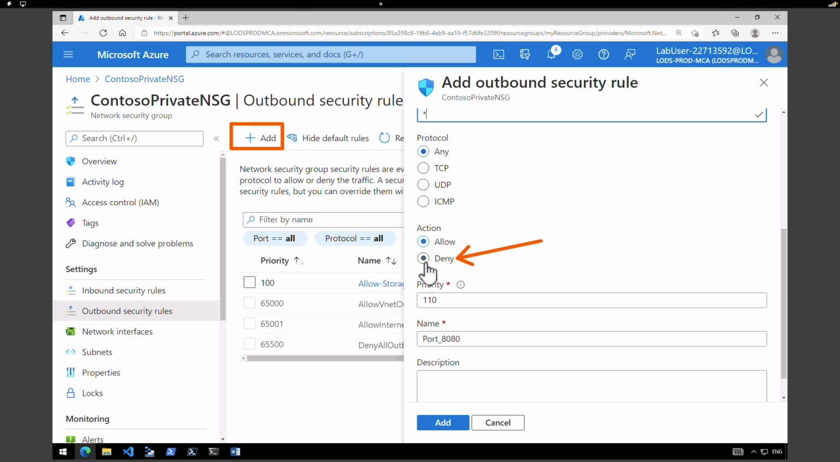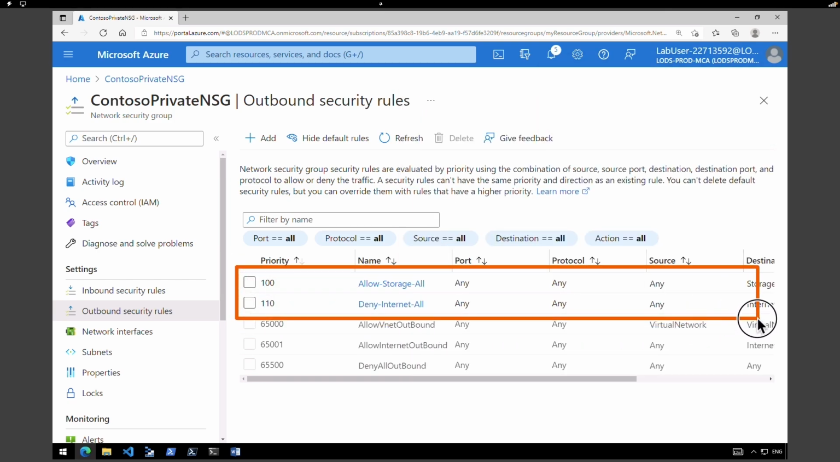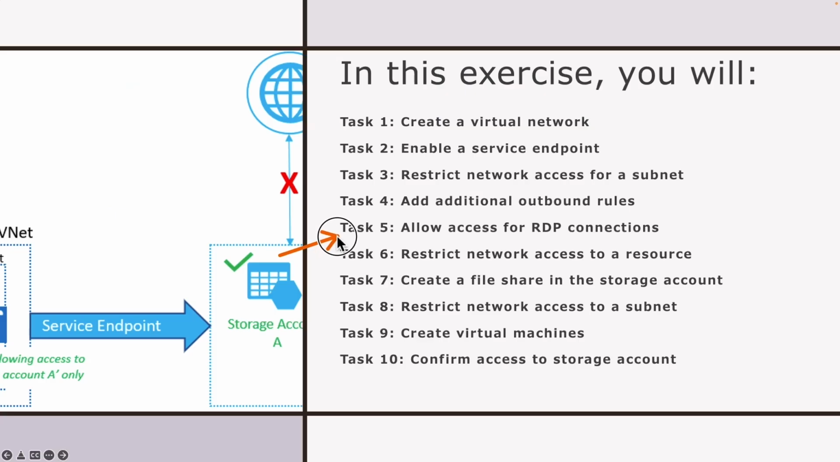Under action, make sure you select deny because we want to deny any sort of internet communication. Priority retain 110. Under name, I'm going to change it to deny internet to all so that I understand what this rule is about and click on add. So we have created another outbound rule as well. One to allow communication to storage, another one to deny any sort of internet communication. Now let's go and do task 5, which is to allow access for RDP connections.